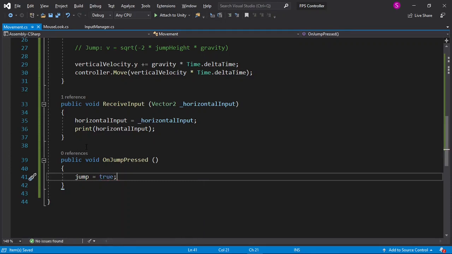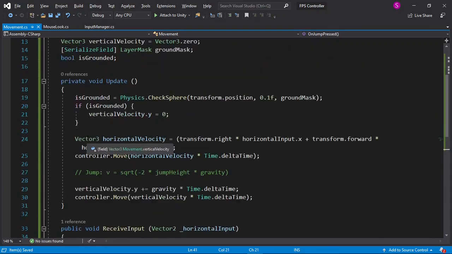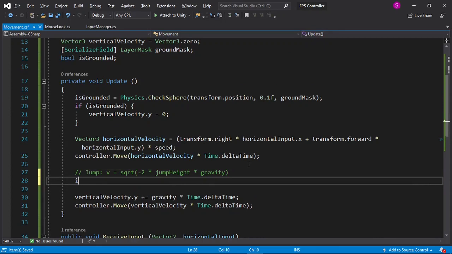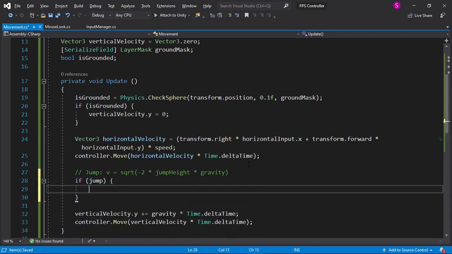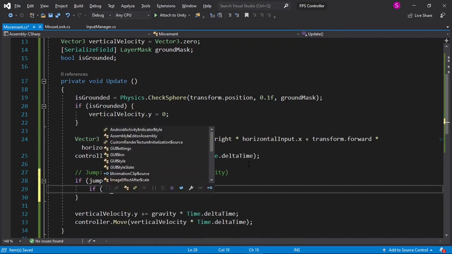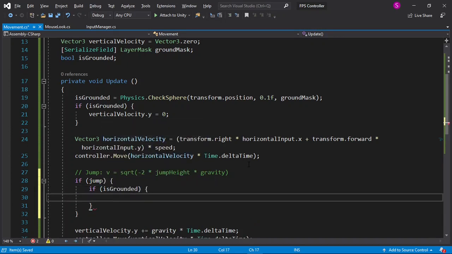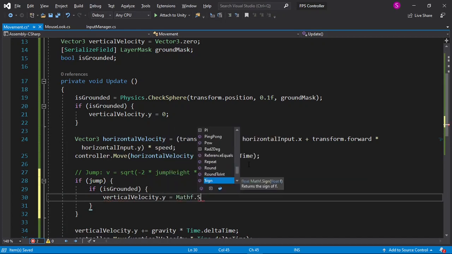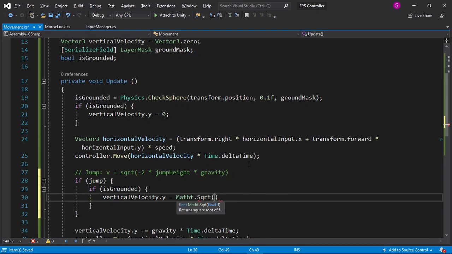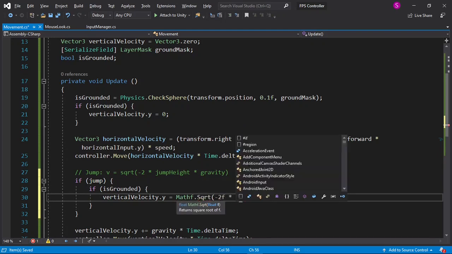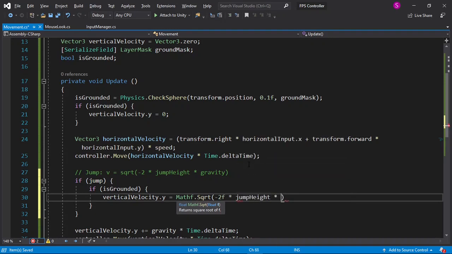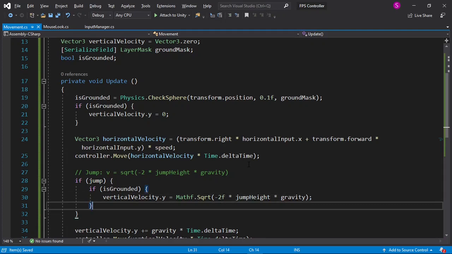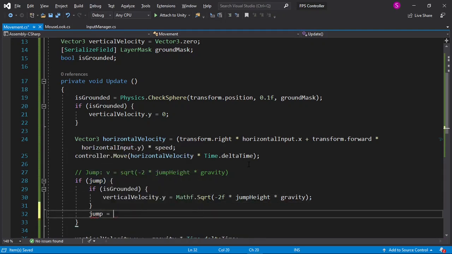equals true. Now in the update function, before we update our gravity, I can say if jump, if we are also grounded, then vertical velocity dot y is equal to Mathf dot Sqrt for square root of -2 multiplied by our jump height multiplied by gravity, as per the physics equation. And after this, we have to remember to set jump equal to false.